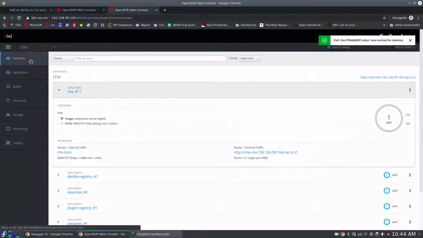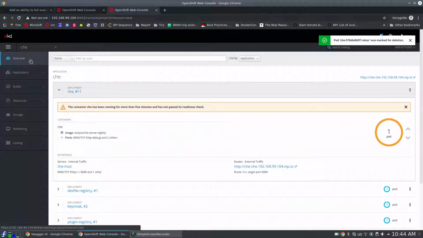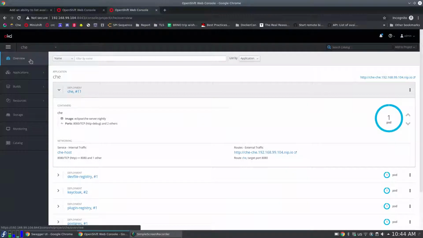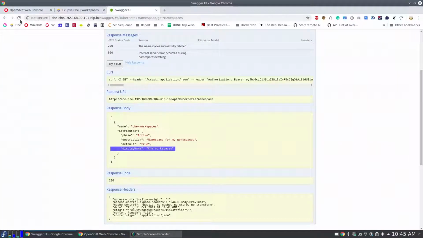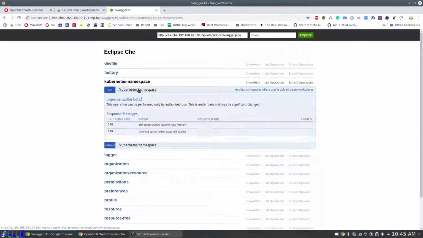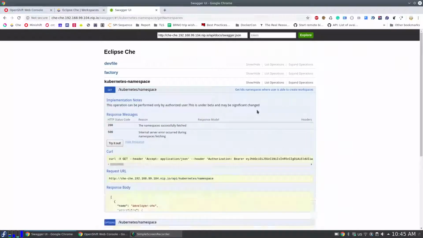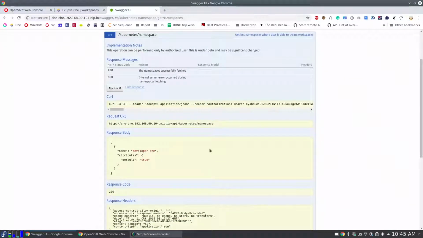We need to wait a bit until the new k8s is running. Now it's ready and we move back to our developer user and refetch available namespaces. We can see that we see the developer k8s namespace, and it's the default one and the only one available.